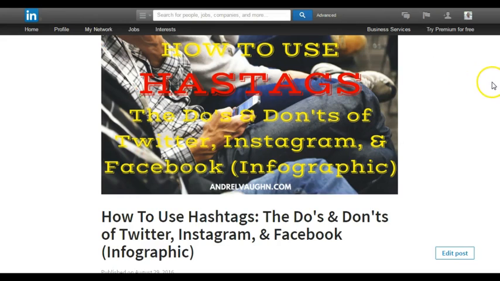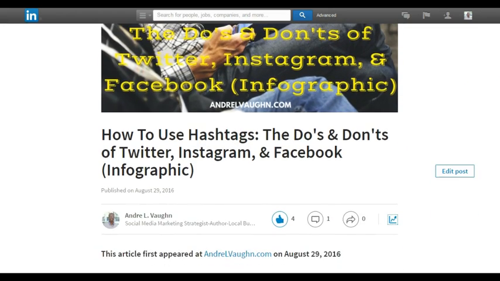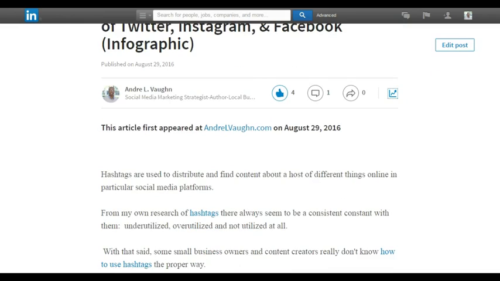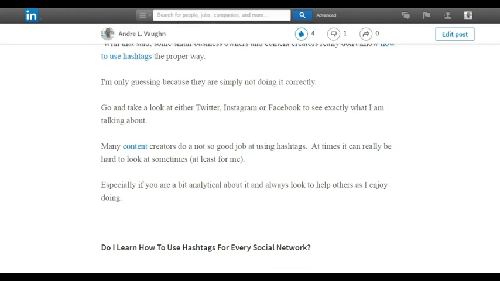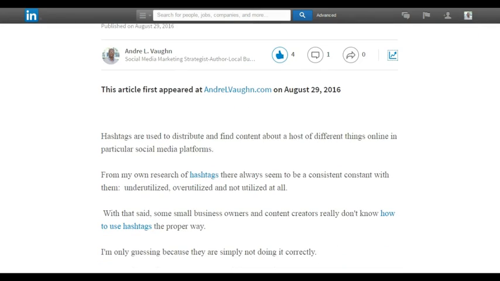Okay, I'm going to blaze through this last one. This is my third one, the last one that I published on LinkedIn to date. How to use hashtags, the do's and don'ts of Twitter, Instagram, and Facebook. And I use an infographic on here as well. So you see, with this one, I have more links.